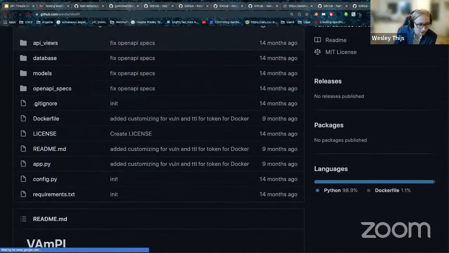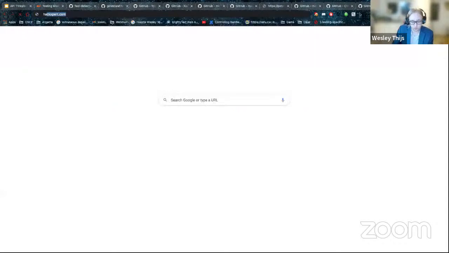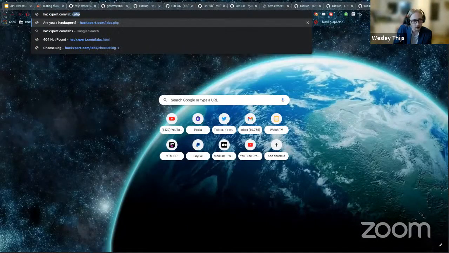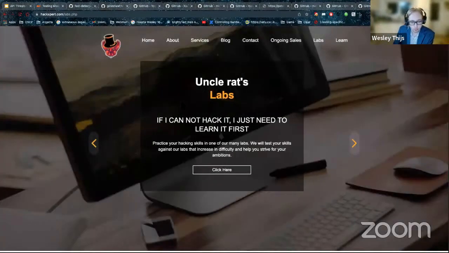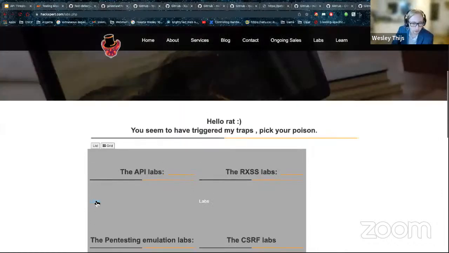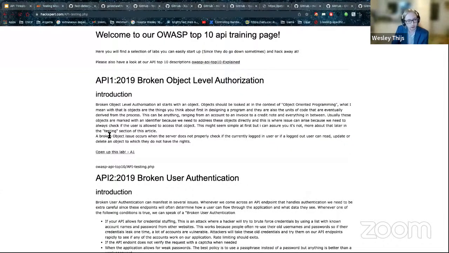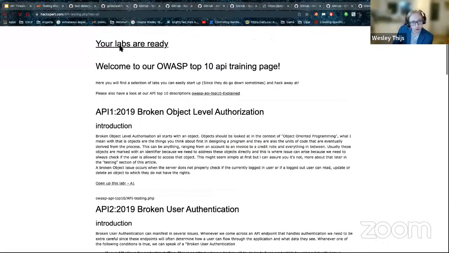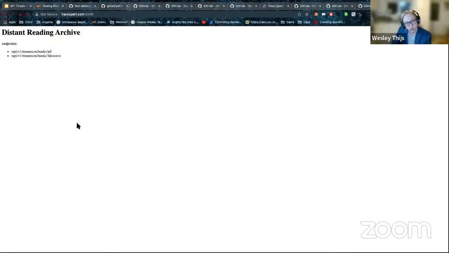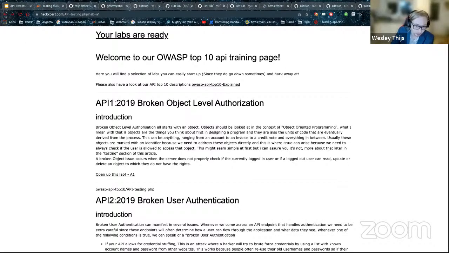And of course, before I forget, you can go to hexpert.com/labs. In there's also a vulnerable API you can play with, basically. So this is about the API top 10 that we just looked into. You can basically learn about the vulnerability. You can open up the lab, which starts a Python API in the background, and then you can interact with it and try to find the vulnerability in there. So there's definitely a lot of options. Don't know if there were any more questions.